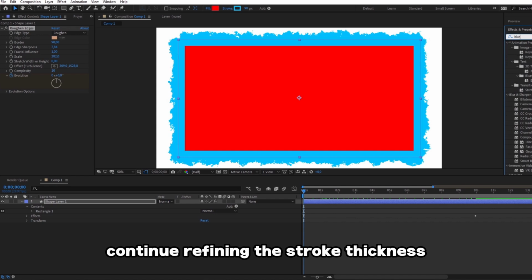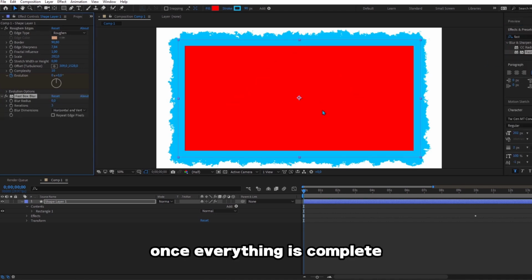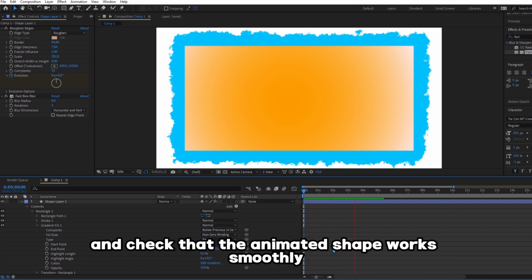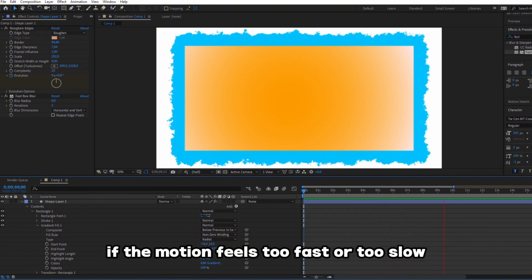Continue refining the stroke thickness, texture intensity, and animation speed until the result looks balanced and visually appealing. Once everything is complete, preview the result by playing the timeline from the beginning and check that the animated shape works smoothly. You can also make small timing adjustments if the motion feels too fast or too slow.